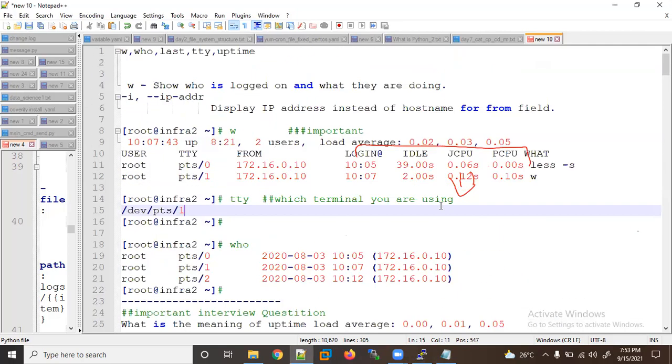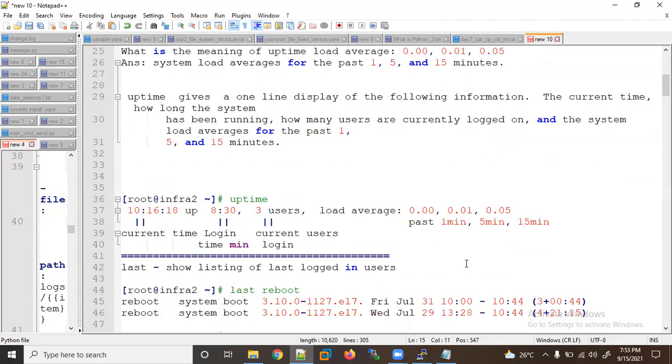Here you can see I have made it here. It is the past 1 minute, past 5 minutes, past 15 minutes. So uptime gives a one-line display of the following: the current time, how long the system has been up, and how many users are logged in.